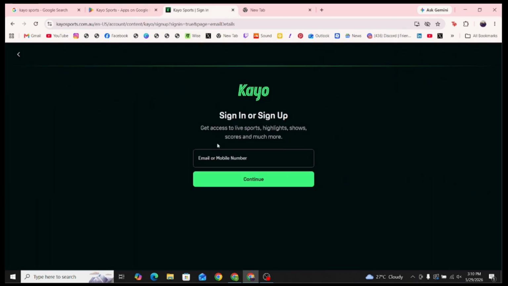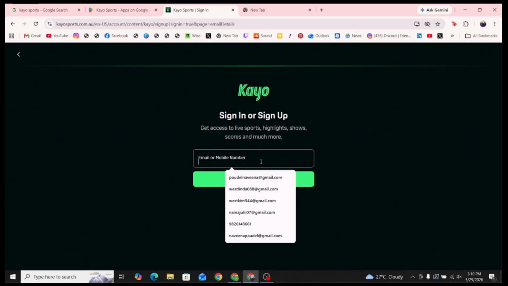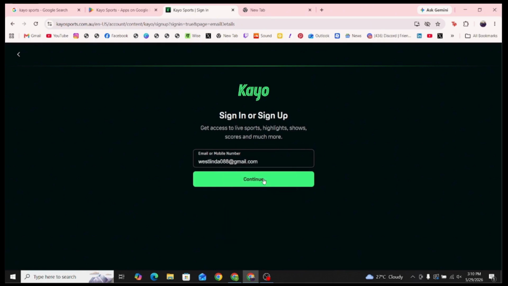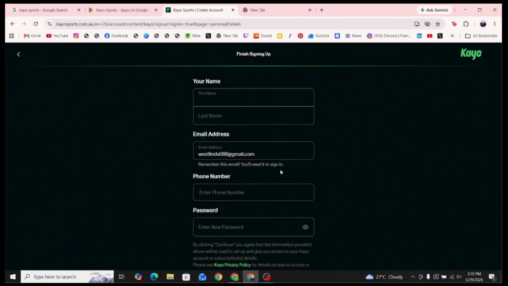sign in section. And once you're on your sign in page, you need to just simply enter your email address or your mobile number in order to log into your account. So enter your email address, go with continue. And if you have not created an account, then it will take you to sign up session.